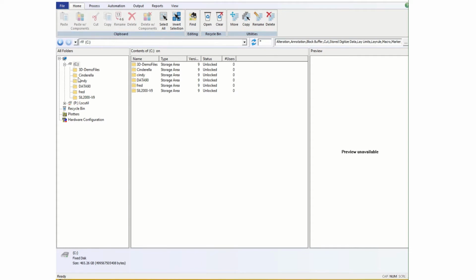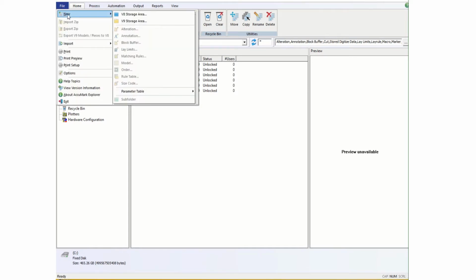And so I'm going to highlight the C drive of the computer so that I get a new file here. I just clicked on the letter C. Now I'm going to come up to File again. From the letter C, I can't right click on it and have it work. I have to come up to File, New, and then down to V9 Storage Area.